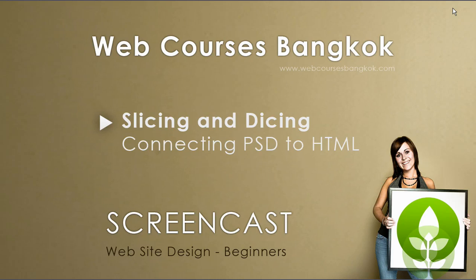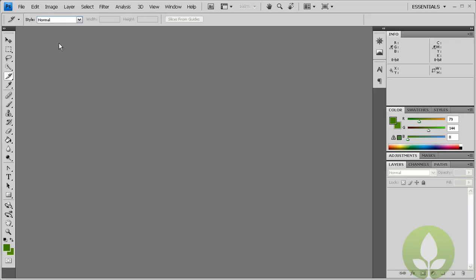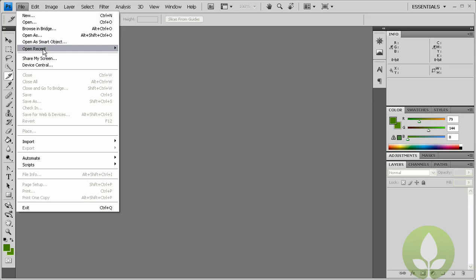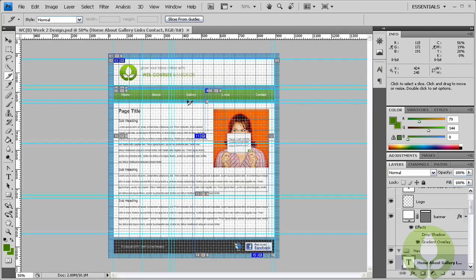We're going to be looking at now taking the design that we made in week 2 and then slicing and dicing it to get it ready to put into HTML. So we're actually connecting the Photoshop file that we made to HTML by taking all the images from the design and then saving them as individual files. So we just need to open up the design in Photoshop that we made last week, and here it is.